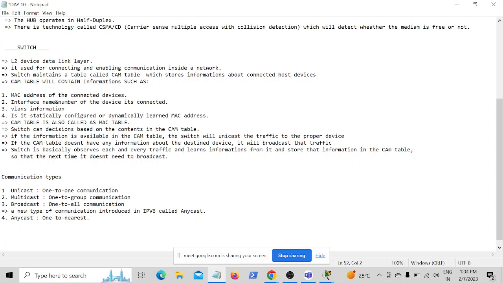Yeah, I'll just write the example. So, like, example for anycast. So this is newly launched when I had no idea.